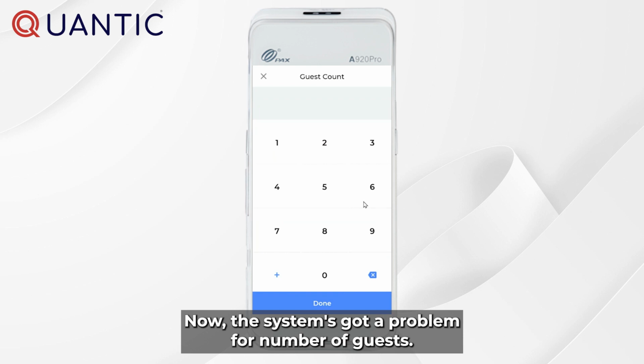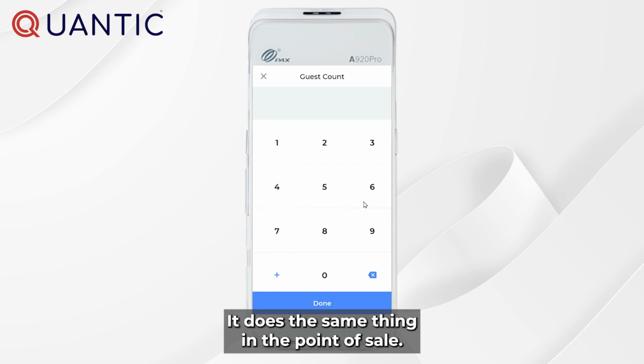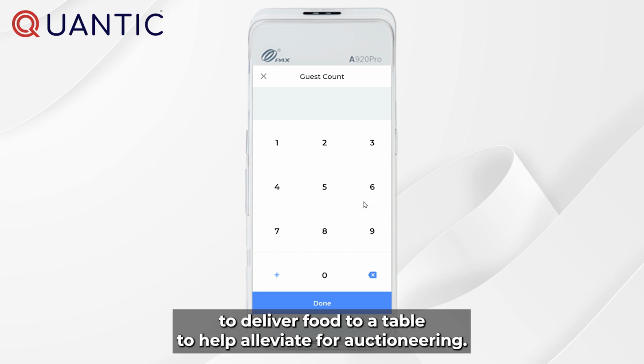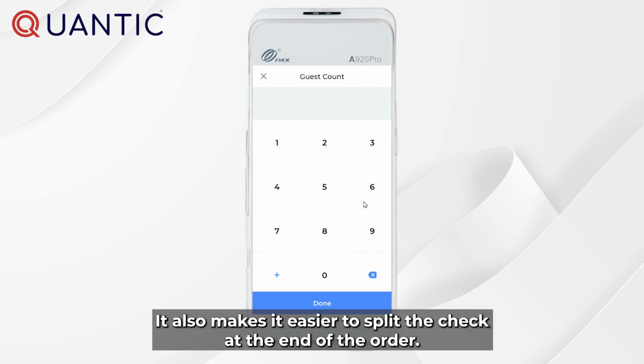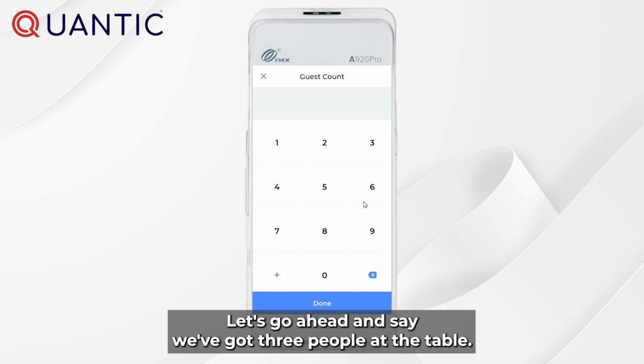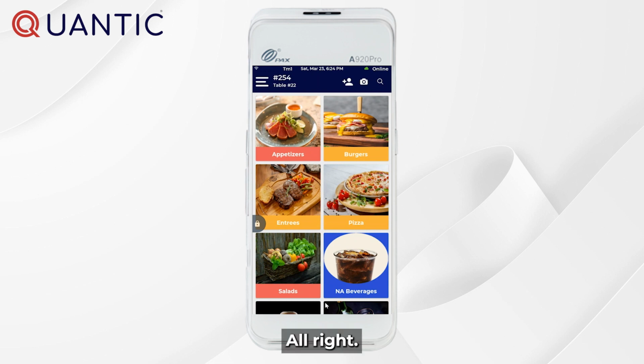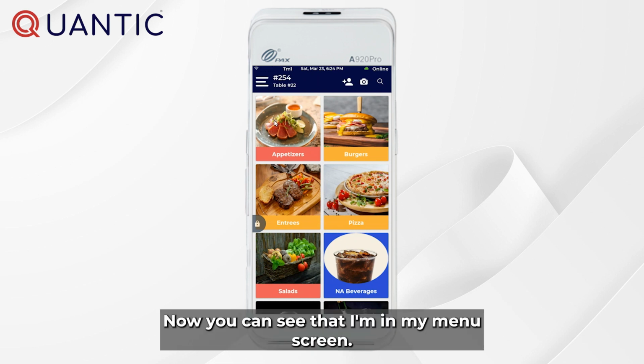Now, the system's going to prompt for a number of guests. It does the same thing in the point of sale. This allows for positioning. In that instance, it makes it easier to deliver food to a table to help alleviate auctioneering. It also makes it easier to split the check at the end of the order. Let's go ahead and say we've got 3 people at the table. Hit done. All right. Now you can see that I'm in my menu screen.